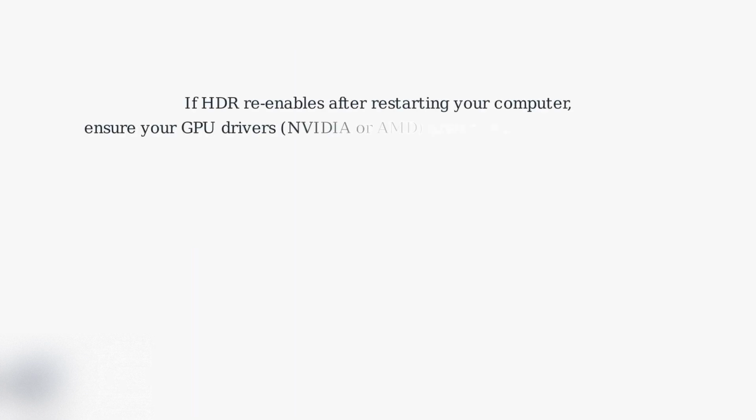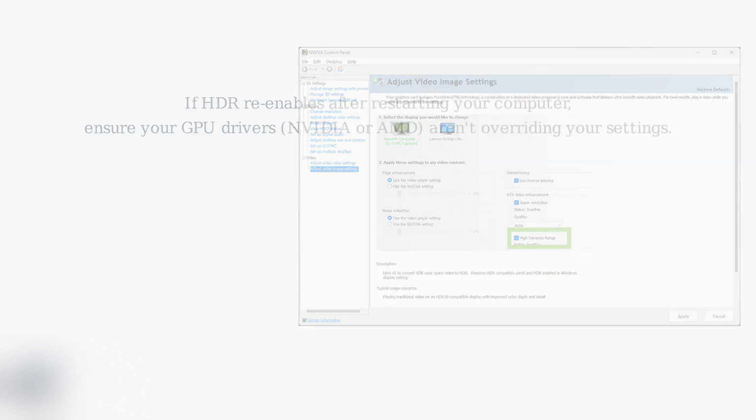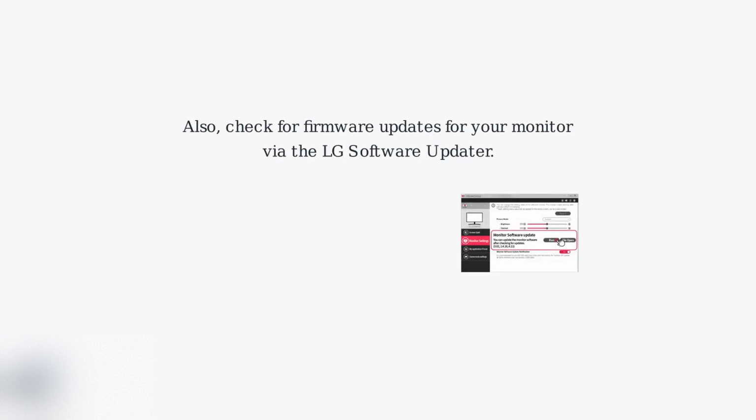If HDR re-enables after restarting your computer, ensure your GPU drivers aren't overriding your settings. This often happens with NVIDIA or AMD graphics cards that automatically enable HDR for compatibility. Also, check for firmware updates for your monitor via the LG Software Updater. Outdated firmware can cause HDR to persist or reactivate unexpectedly. Some gaming apps may automatically re-enable HDR, especially in full screen mode. Check your game's graphics settings to ensure HDR stays off.